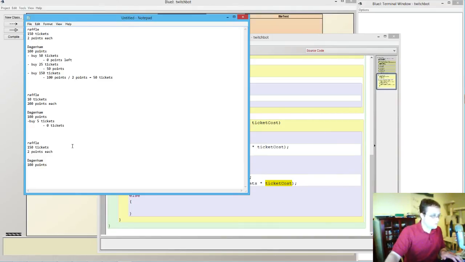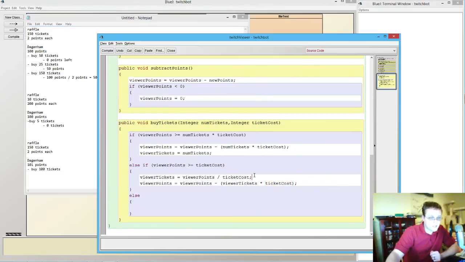Let's do one more example here. I've got 101 points. Tickets are 2 points each, and okay, this works. I go to buy 100 tickets. Oops. That's 200 points worth of tickets. This logic here, yeah, this will still work. And what this will do is it'll take my points, 101, divide it by 2, and return 50.